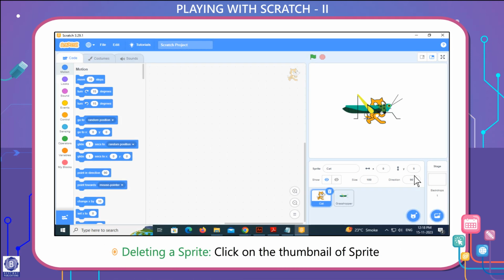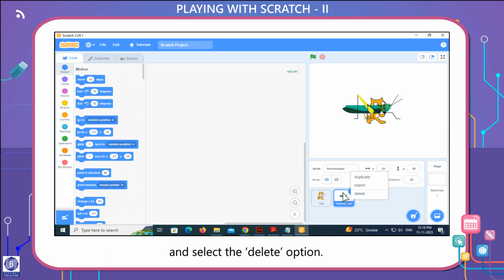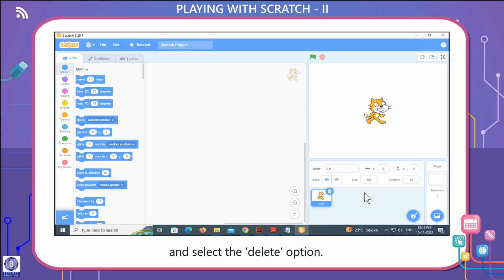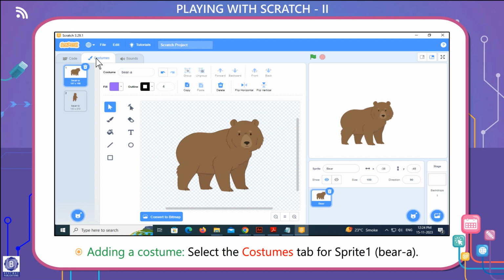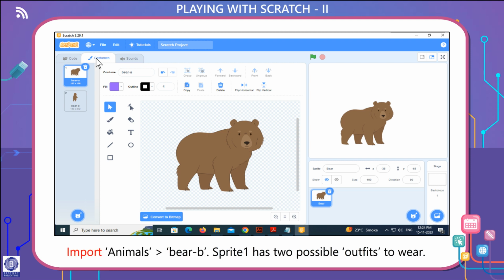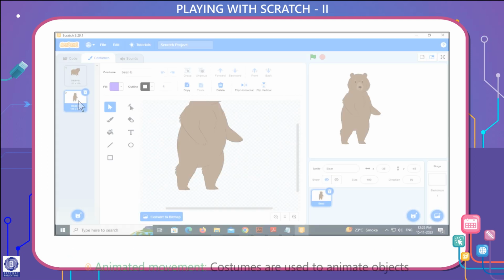Deleting a sprite. Click on the thumbnail of the sprite from the sprite list to select it. Right-click the thumbnail and select the delete option. Adding a costume. Select the Costumes tab for Sprite 1, Bear A, Import Animals, Bear B. Sprite 1 has 2 possible outfits to wear.